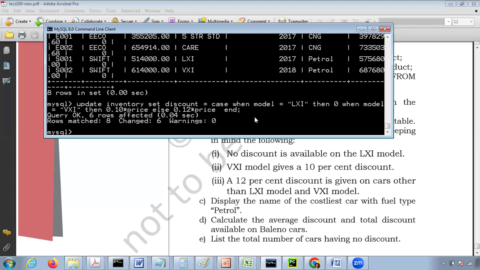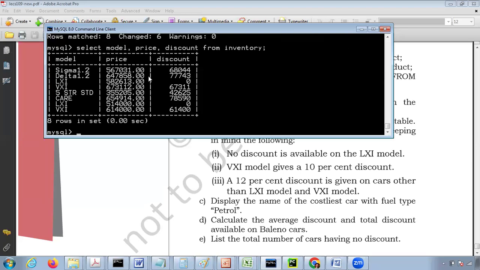Good. So let's display select model, comma discount. If you want, you can put the price, comma discount from inventory. So they have not covered case when and all these things, but they're still asking it. Okay. So you see LXI gets 0, VXI gets 10% of their price, and the other models get 12% of their price.